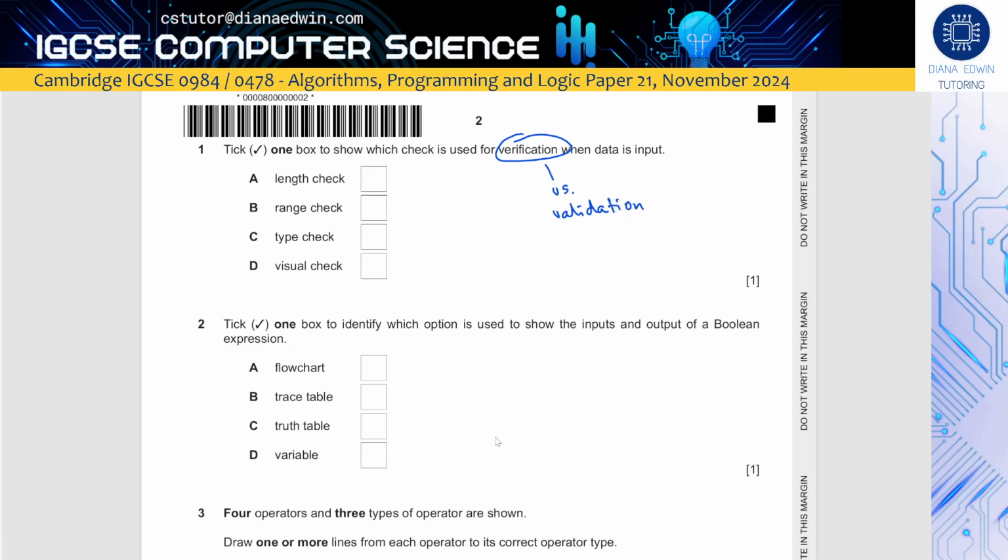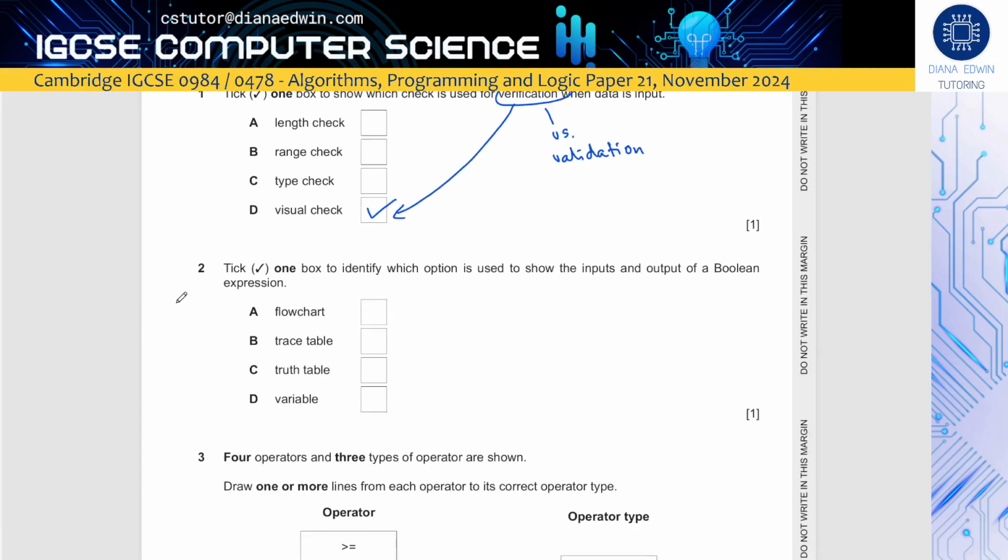It's a shame they both start with a V because they are easy to get mixed up. Our validation checks are the length, the range, the type, the format, the presence check, all of those. The one which is a verification check is just visually looking on the screen and then looking at maybe your piece of paper like I've got here with my answers. I'm going to do a visual check and make sure that what is on the screen is the same as what I've got in front of me. So verification is used generally on data input manually by a user normally from one system to another.